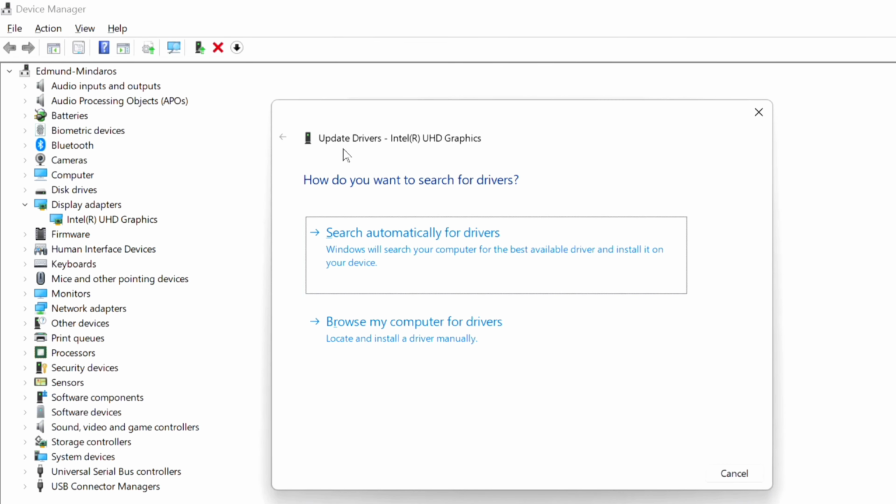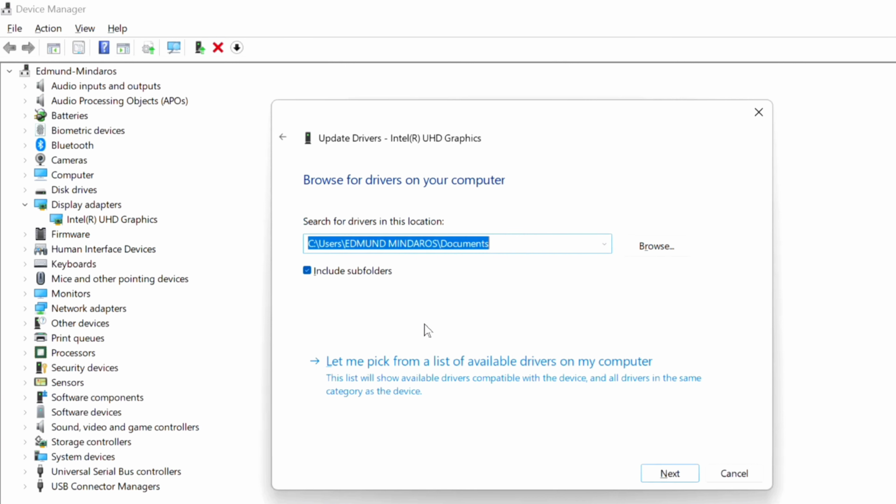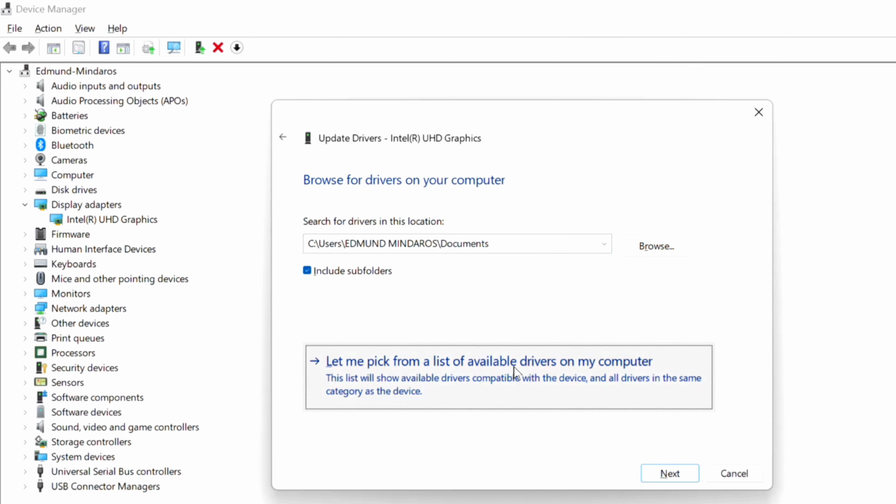So dito sa update driver ay may dalawang options. So pwedeng search automatically for drivers. And then browse my computer for drivers. So select lang natin tong browse my computer for drivers. And then next ay kailangan mo lang select tong let me pick from a list of available drivers on my computer. So click mo lang yan.